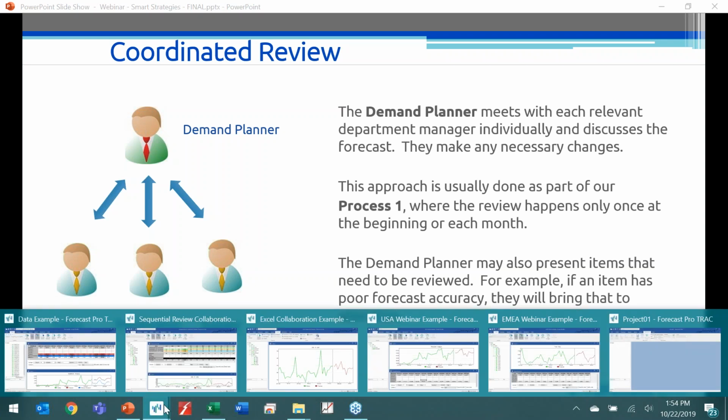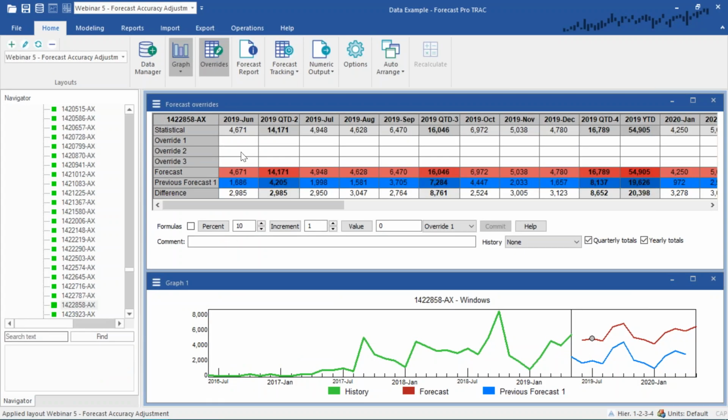What we would do is we would just come in here and we just make adjustments. So I, as the demand planner, would come and meet, and I would just come in here and I'd say, you know what, in July, what are we doing? Why is there such a big difference? And I would actually come in here and actually make adjustments this way. So I have the ability to meet with people individually, and this will help me to gather that information.